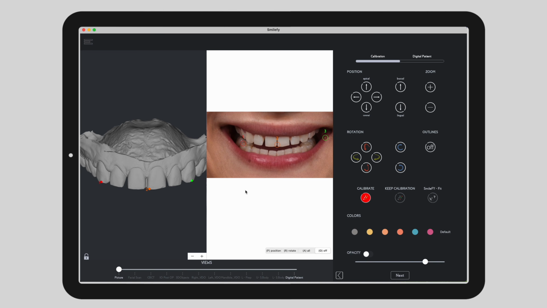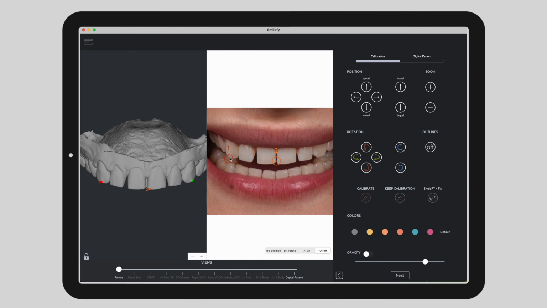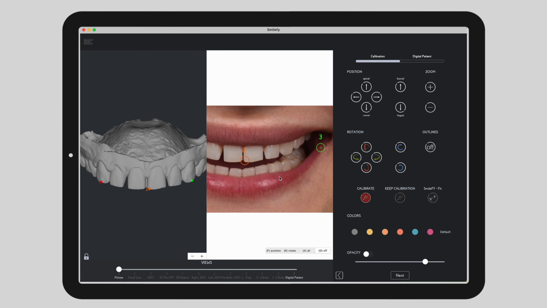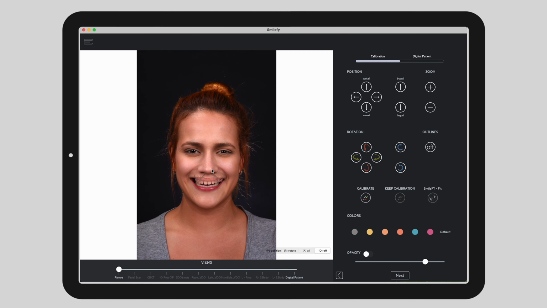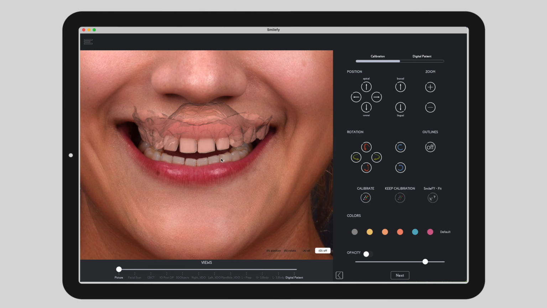Calibrate the photo and intraoral scan. In this step, you will superimpose the facial photograph with the intraoral scan to create an accurate alignment. Select 3 reference points on the intraoral scan. Choose easily identifiable anatomical points, such as the incisal edges or cusp tips. Select the same 3 points on the facial photograph. Match each point precisely to the corresponding location on the photo. SmileFy will use these identical reference points to merge both files.